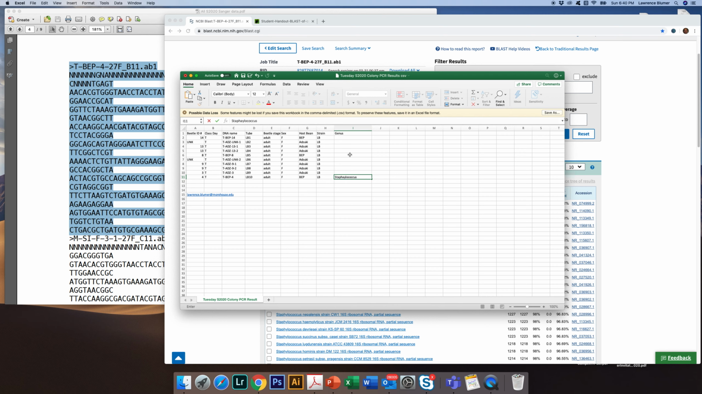So your instructor may ask you to do this. It looks like I've got an extra A there. Your instructor may ask you to do this for each of the sequences that were submitted by your class and Sanger sequenced. You could fill in all of the different genera that were identified from the individual BLAST searches and then submit that data table.